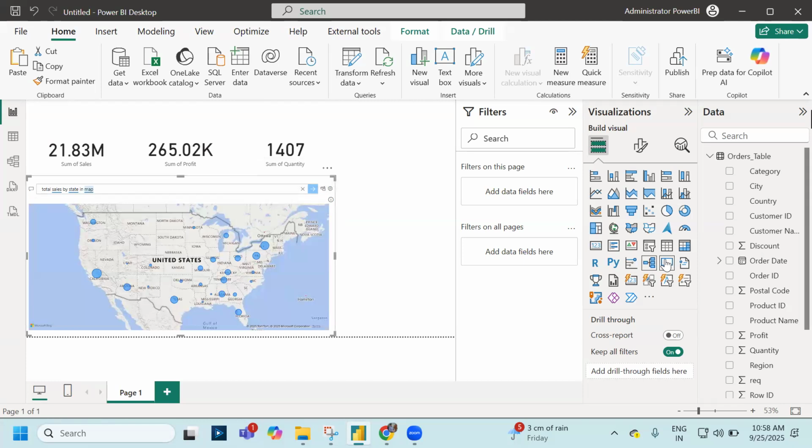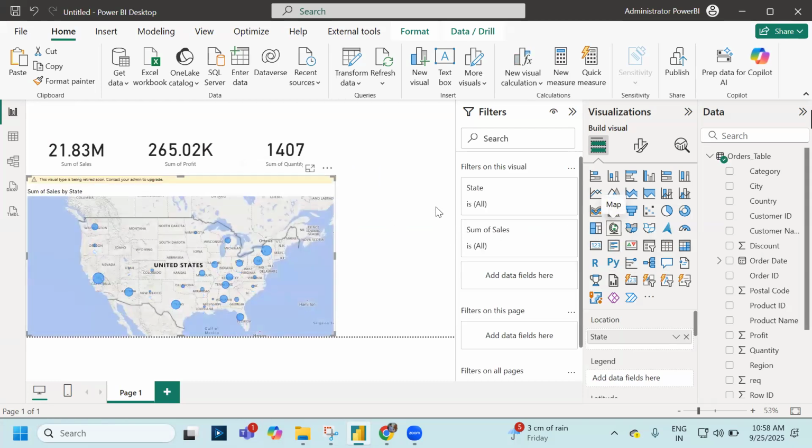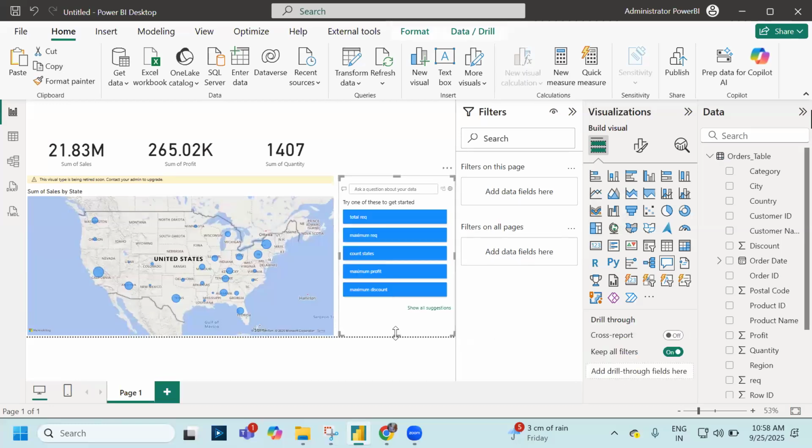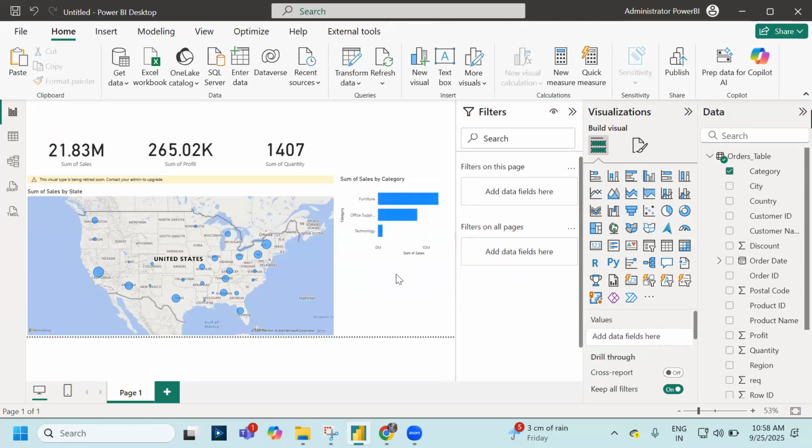Turn this into a standard visual. Currently it is a Q&A visual. And once I click on the standard visual, this map will be enabled. Observe this. Now it has turned to a map visual. And again, just do a double click here. I want to create total sales by category. Okay. Turn this into a standard visual.